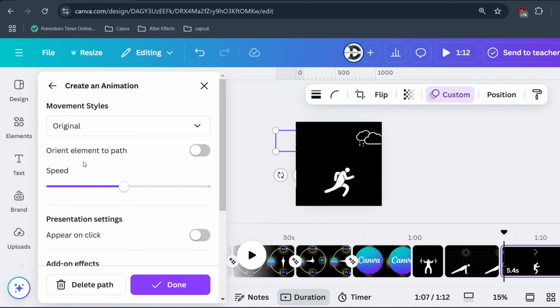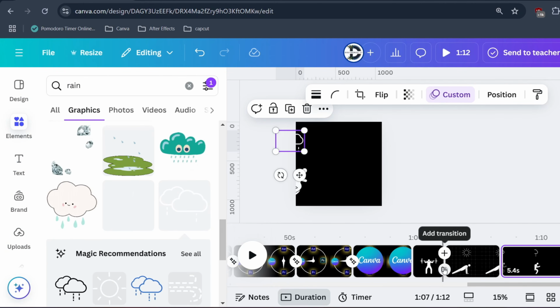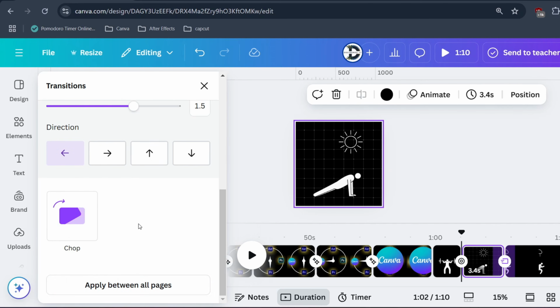Here you will have a smooth animation. Lastly, select a transition according to your design. But I would highly suggest you select this flow.